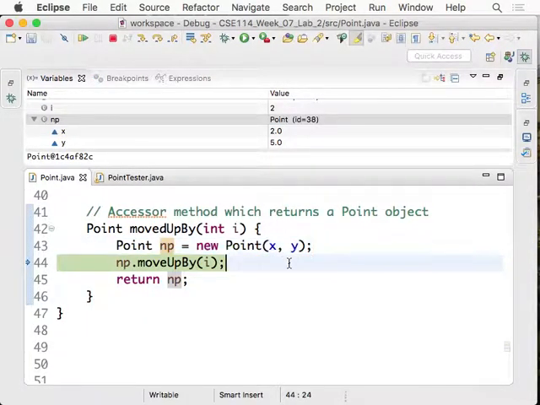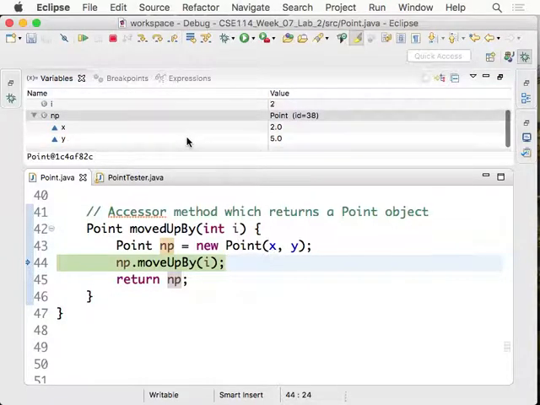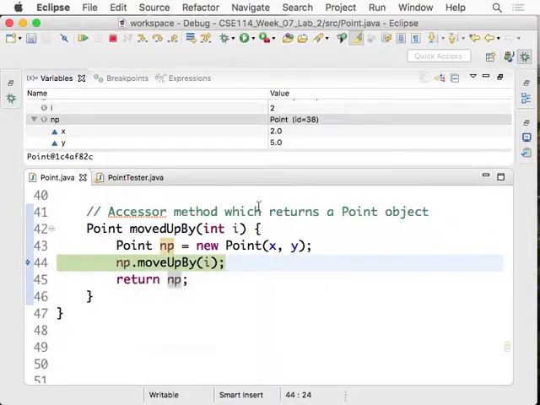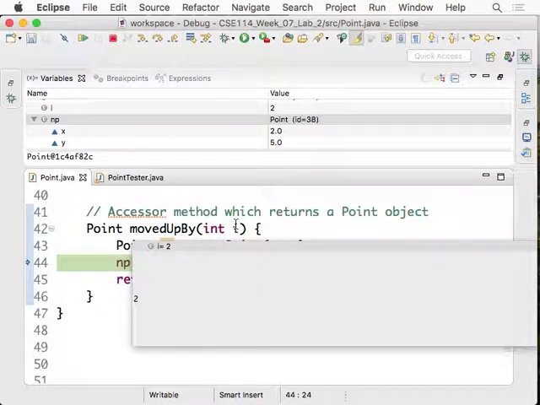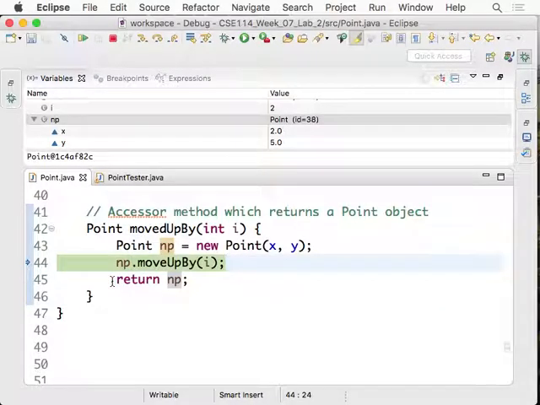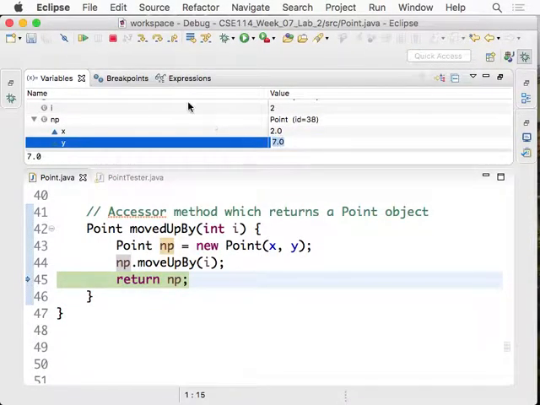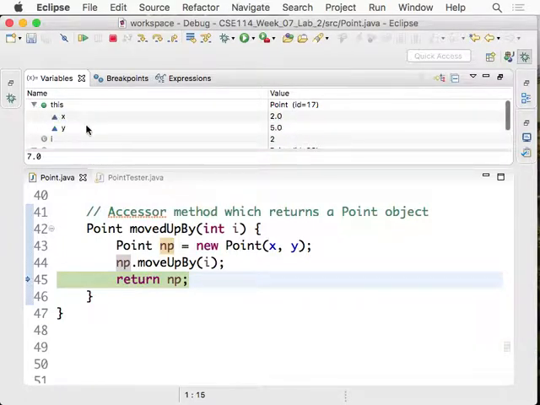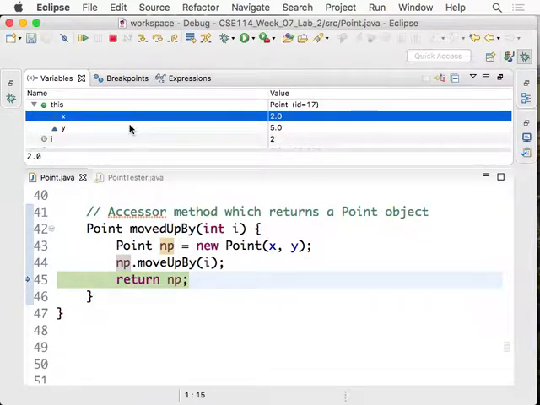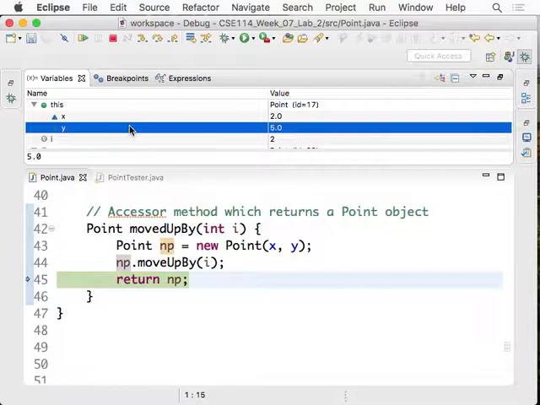Now we say that we're going to move up MP by i units, and i is simply just 2. So now that means when we call this mutator method here, we only change MP. We do not change the context object, which is P1. If you do that, you can see we only change MP from 5.0 to 7.0, right? On the other hand, the context object remains 2.0 and 5.0. It's a very important point to notice. And then we're going to return MP.